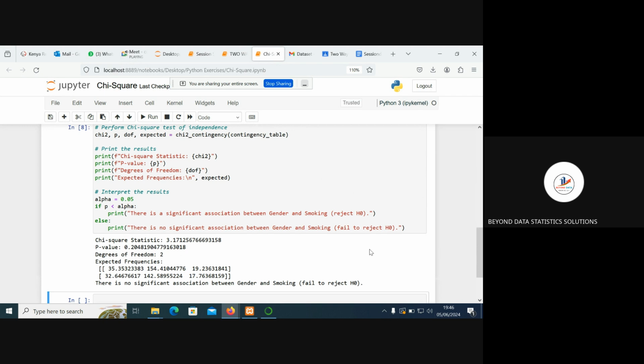Maybe I can get feedback from you, because this is the last part of our session today about chi-square. From the interpretation, alpha is 0.05. So when the probability is less than 0.05, that's when we say there is a significant association between smoking and gender. We say that there is a significance.